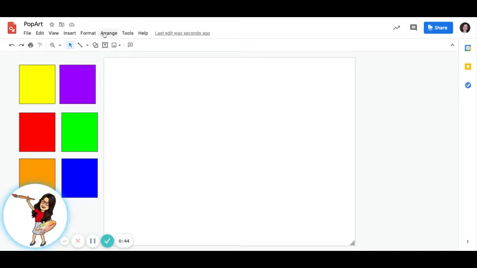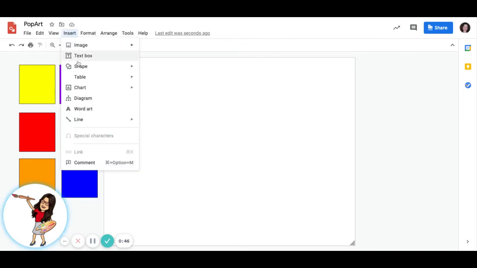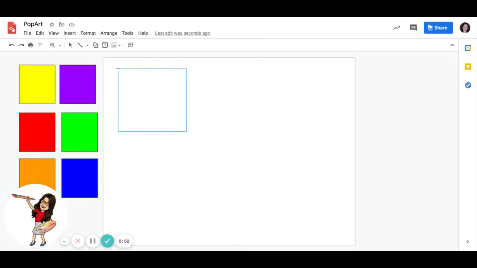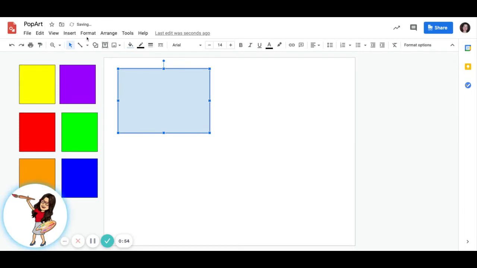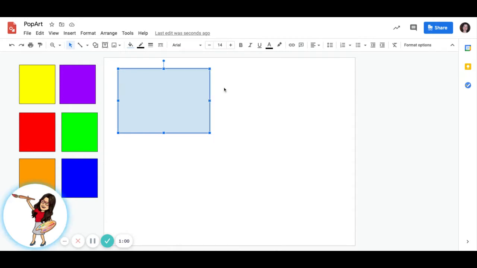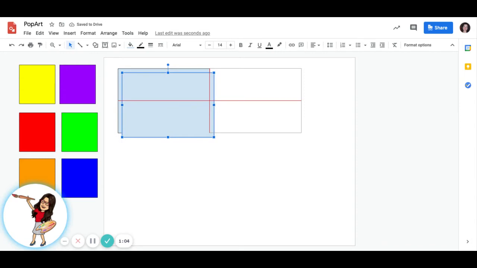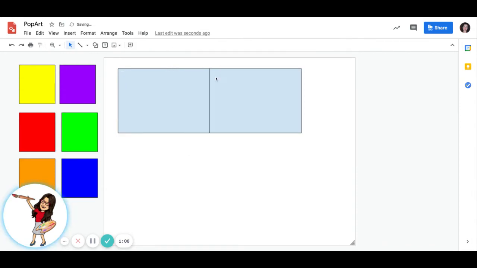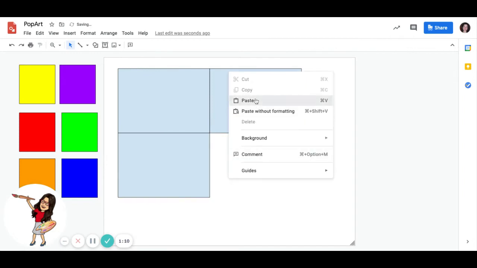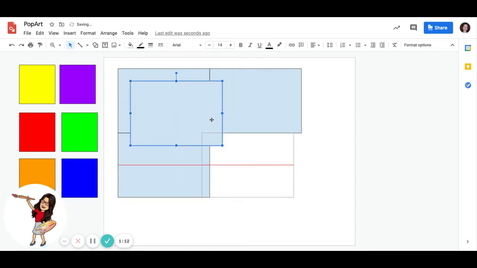If you go to Insert, Shapes, there's lots of different shapes for you to choose from. I'm just going to do a basic square. And you can insert more shapes if you want, or you can just copy and paste with your mouse. So you need at least 6 shapes. You can arrange them however you want, and you can have more than 6.